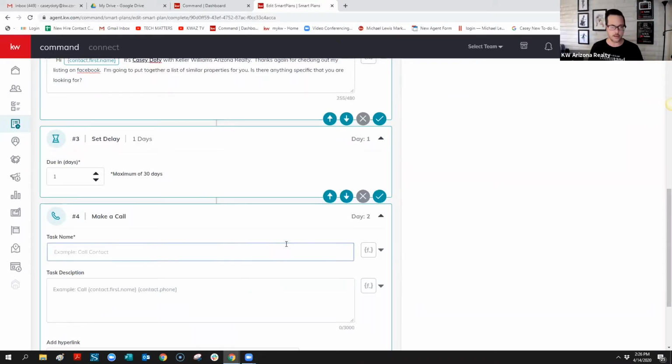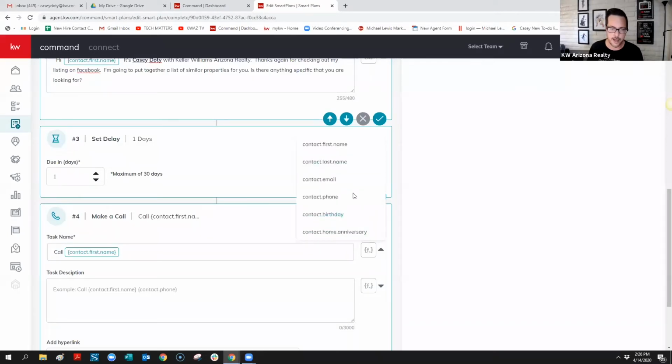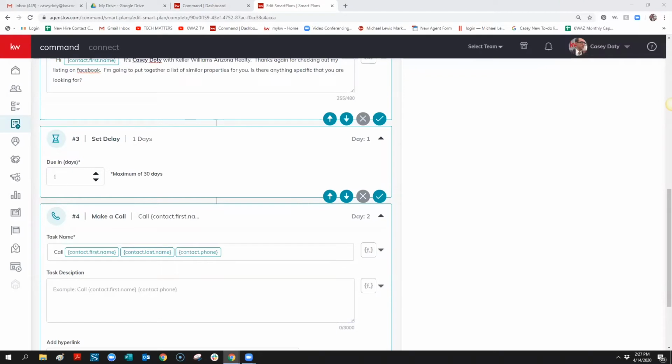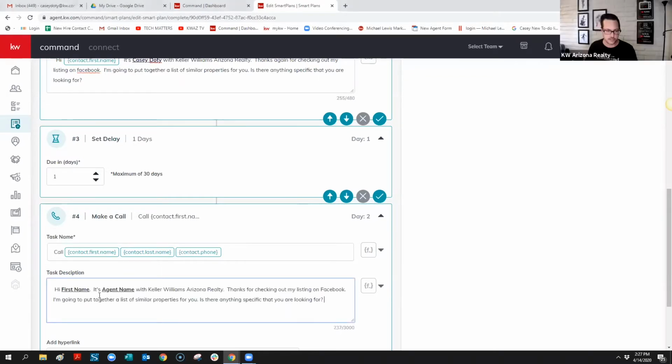So again, we do call. We're going to put in first name, space, last name, space, and again, you can do the phone number here if you want, and then we're going to say call. I don't have the script here in this document, but this is basically going to be the same. If you do get a hold of him, you're going to use basically the same script you used the day before. So again, we're going to do first name here.